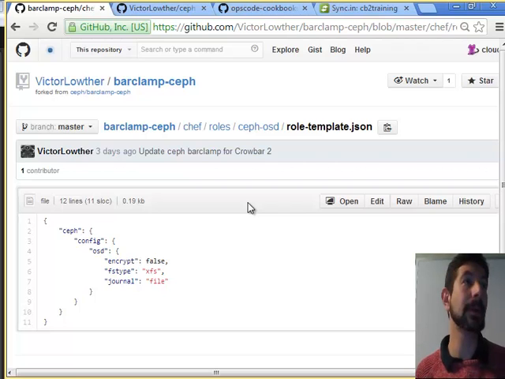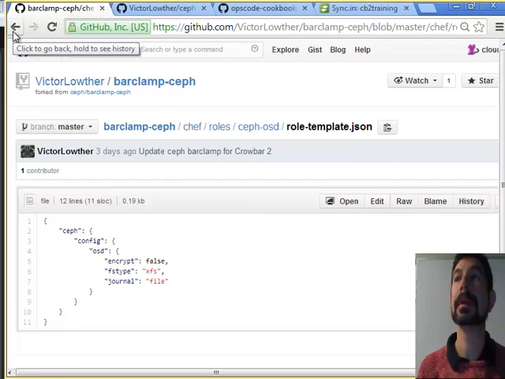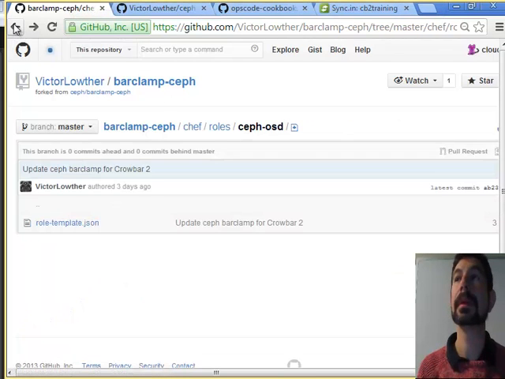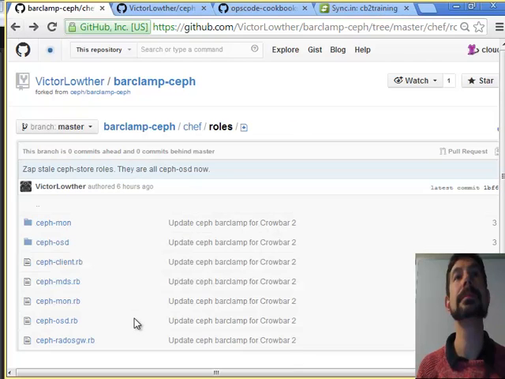What is OSD? OSD is essentially a storage device in Ceph. Object storage, data storage. It's a Ceph thing. The naming matches Ceph's naming for it. Okay.